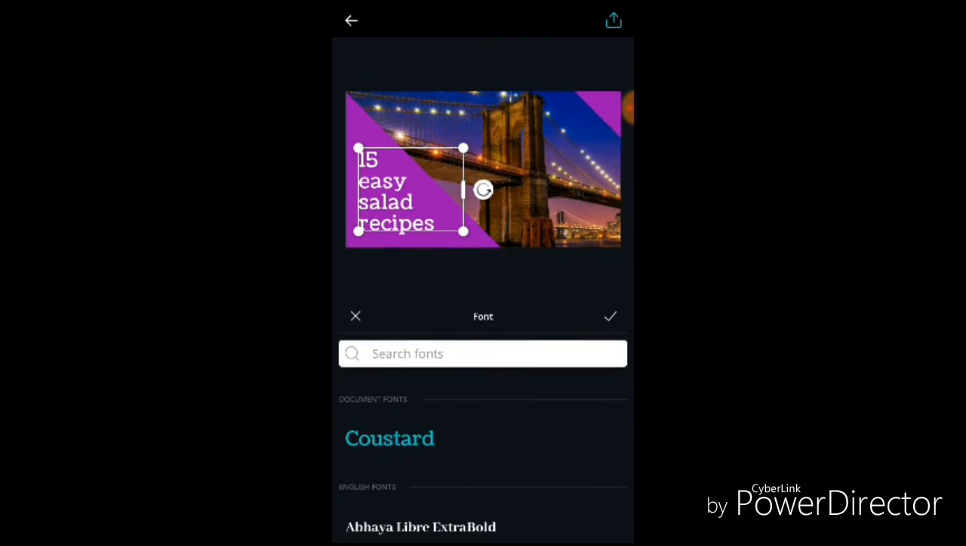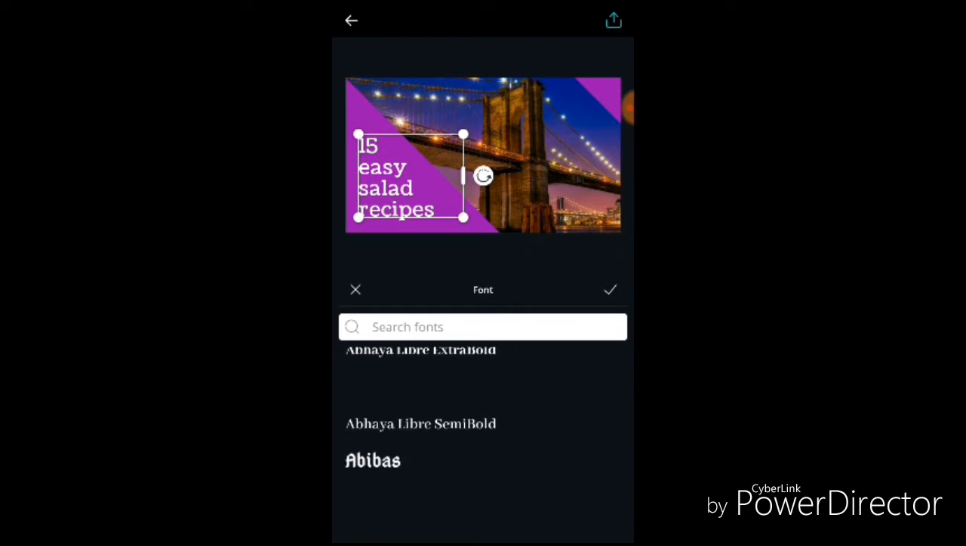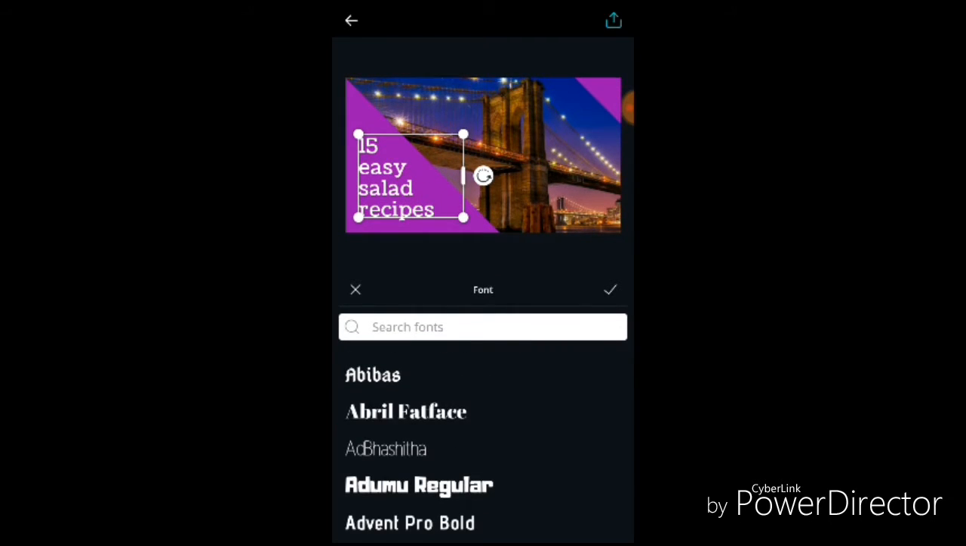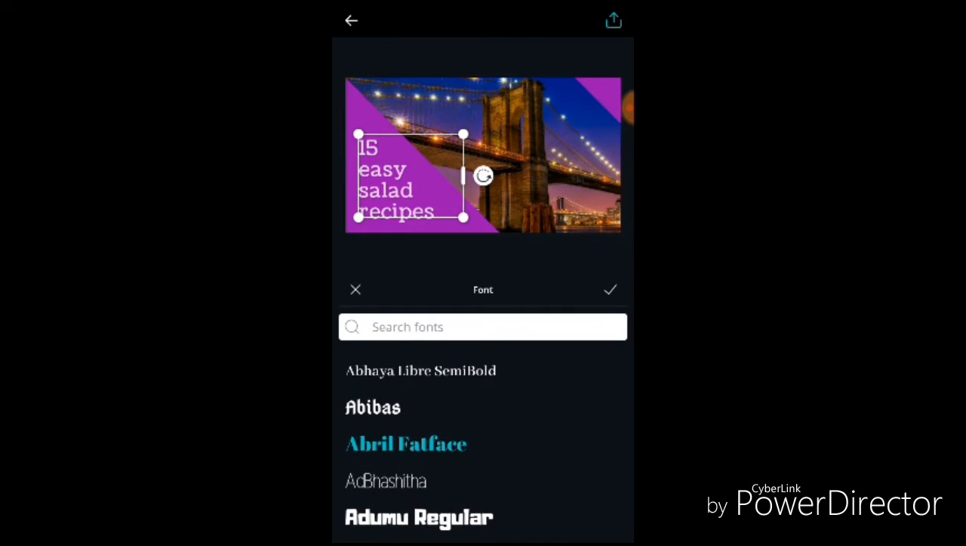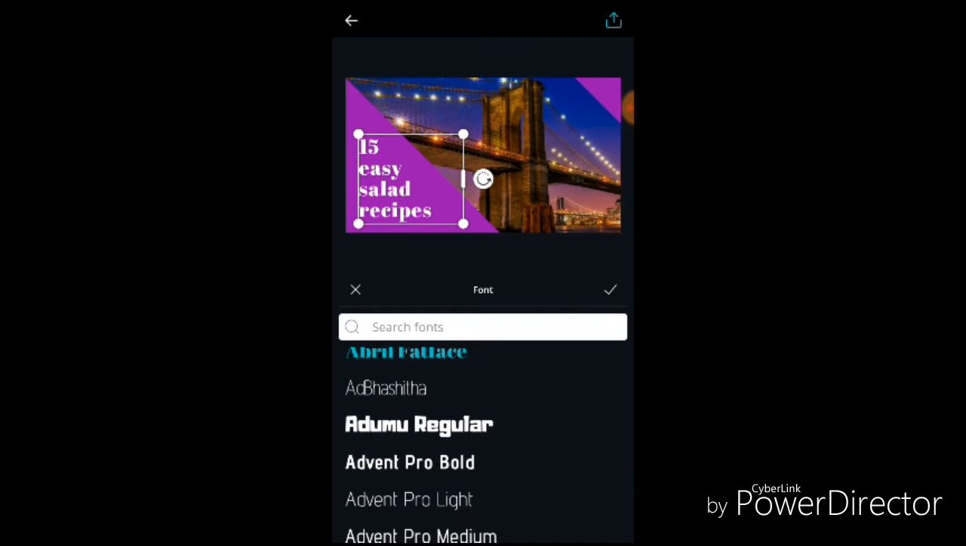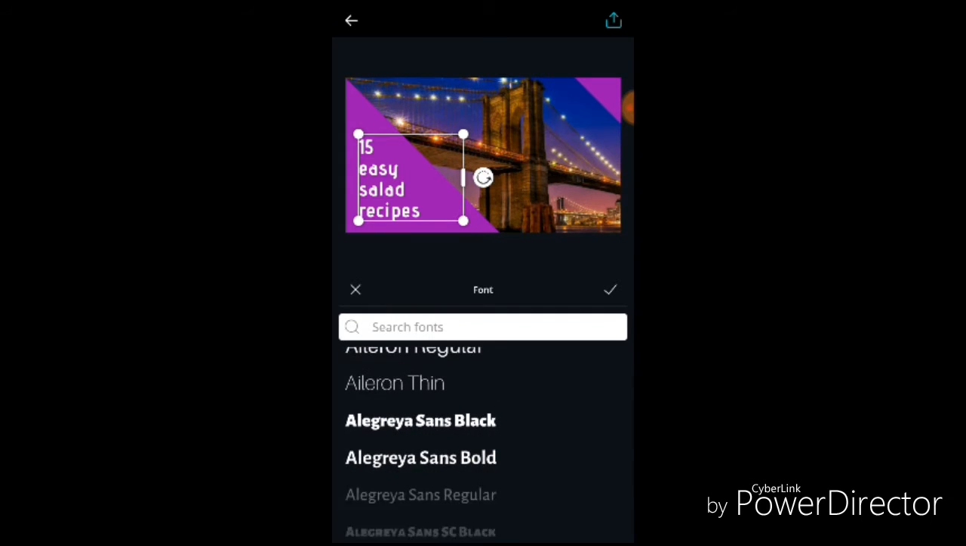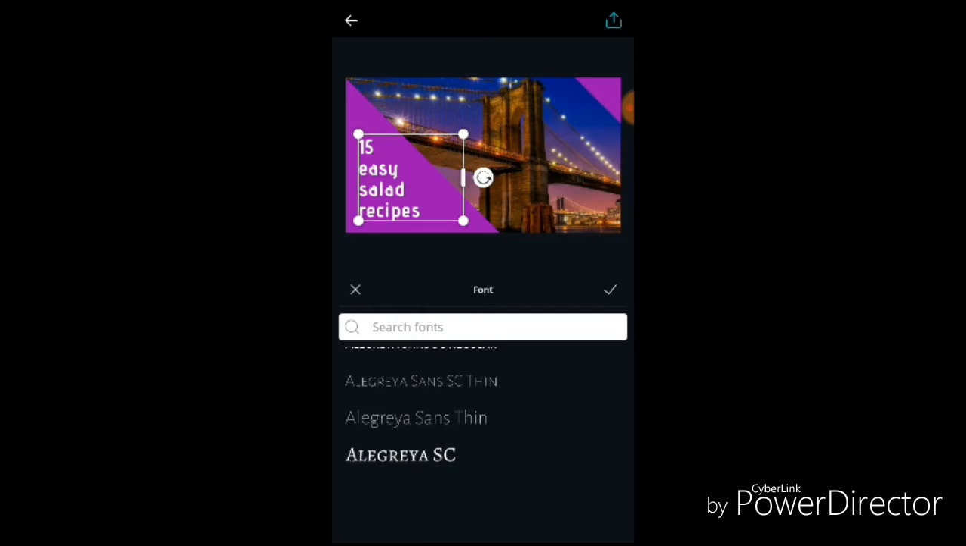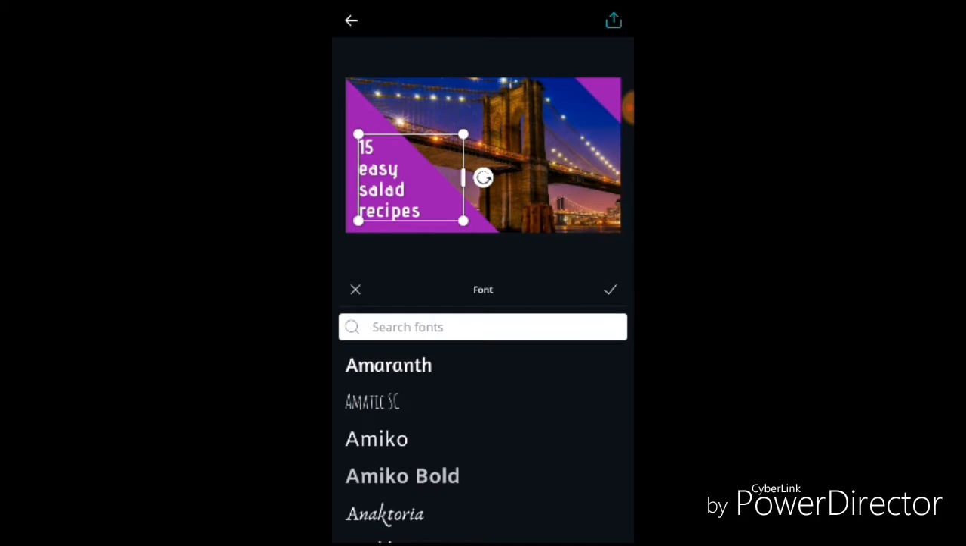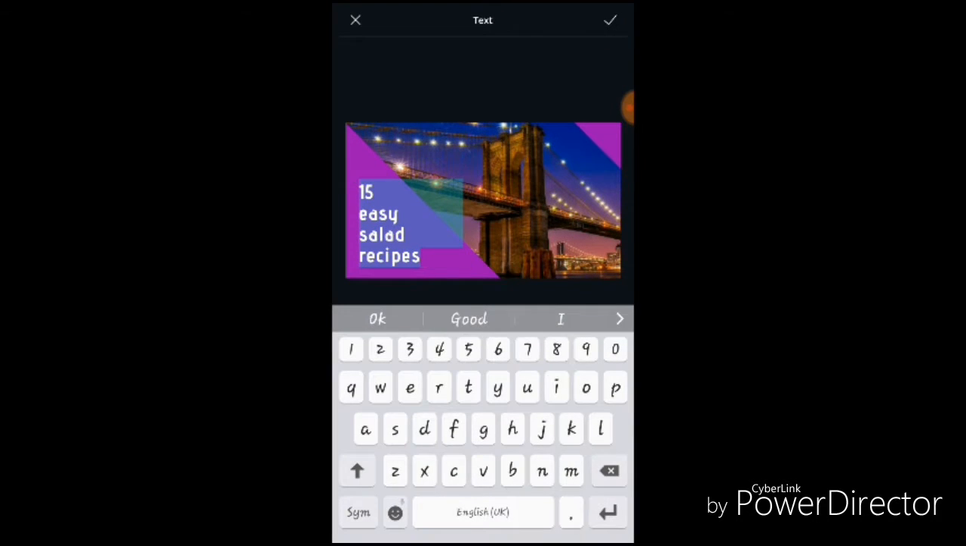Also, you have different font styles and sizes you can work with. There are a lot of choices here, and the possibilities of creating thumbnails are endless. So as I said, Canva is one of the best and easiest Android apps to use to create thumbnails. So I'm going to work with this one for now, see how it looks. Just creating a simple thumbnail.